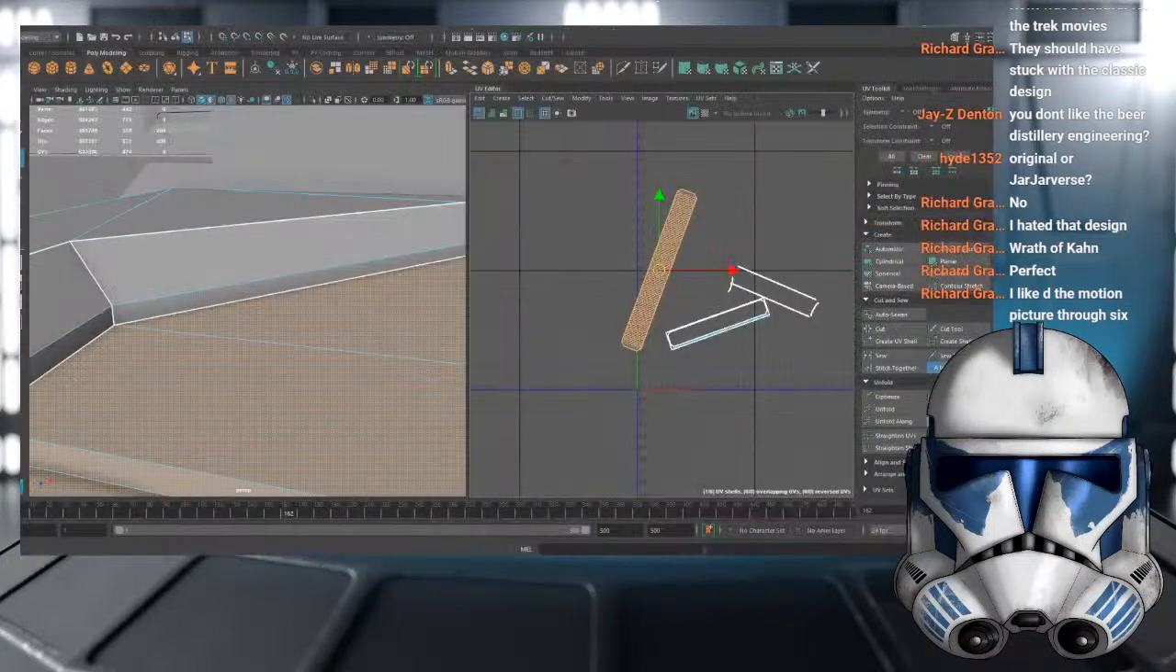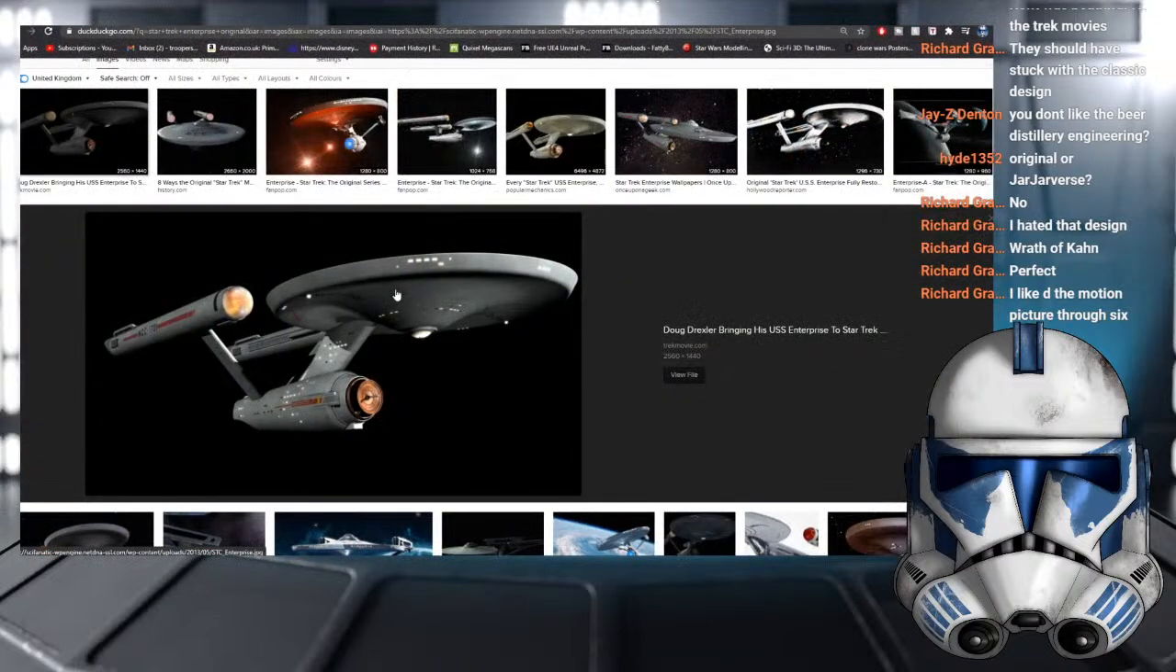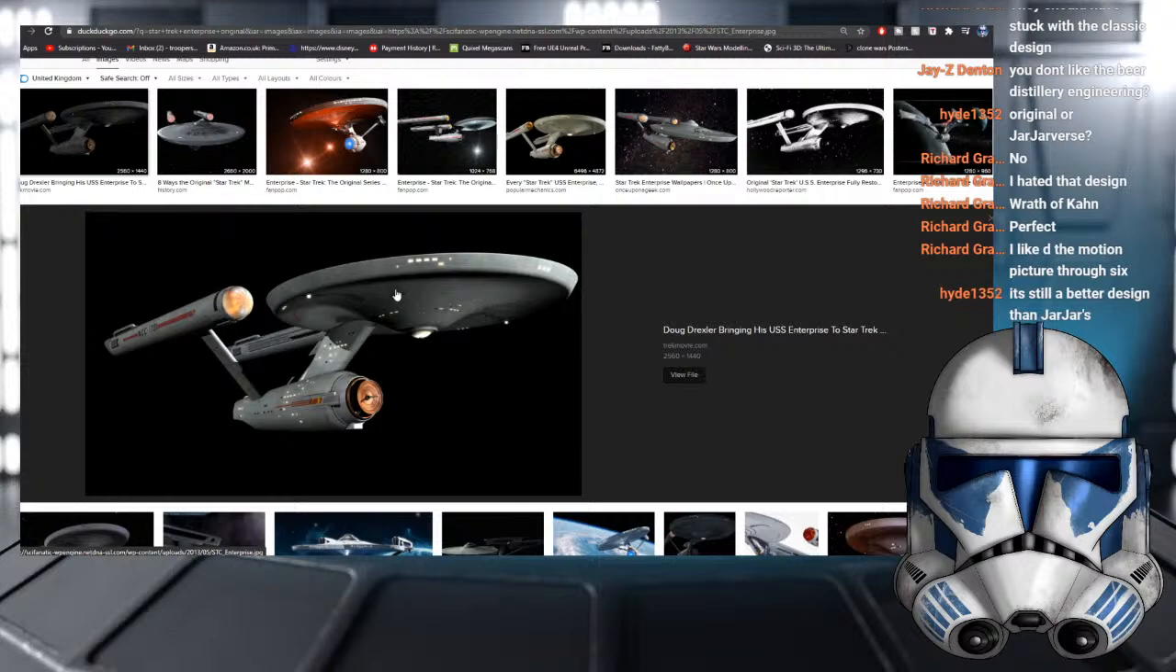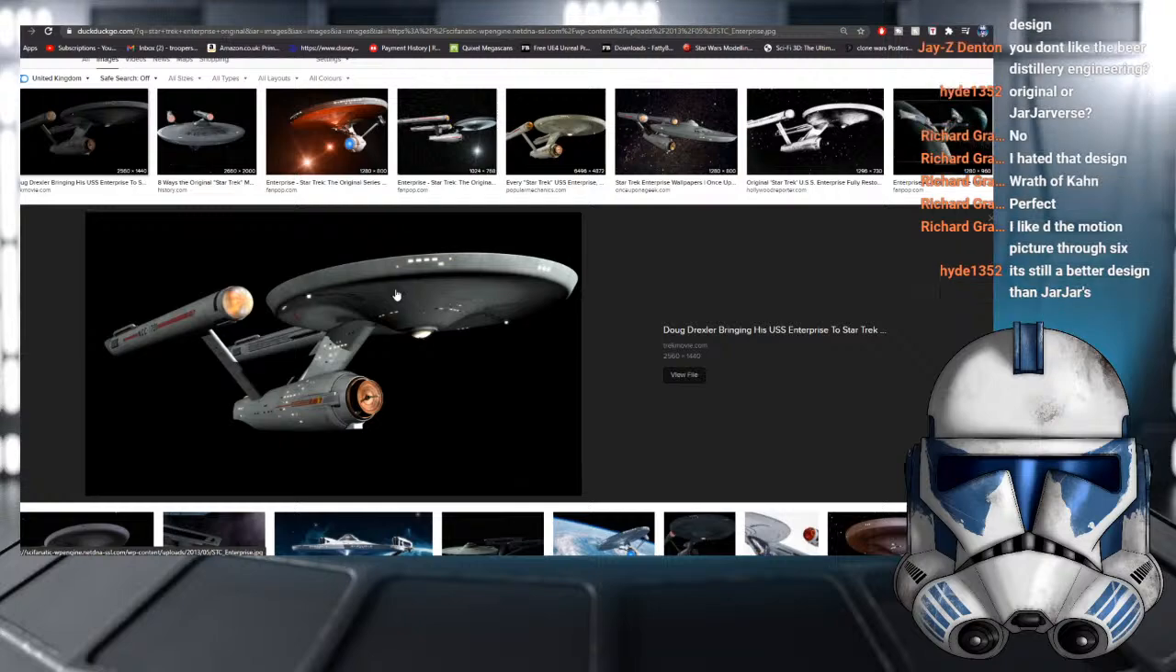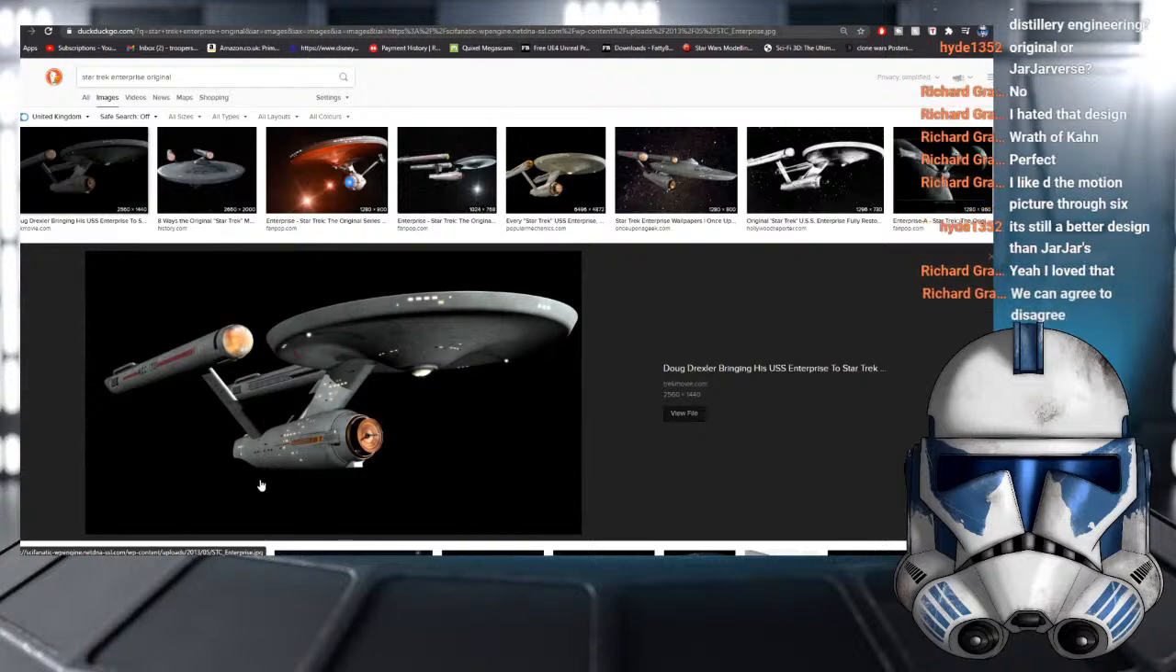If you go back to the original model, I know this is a recreation of the original model in CGI or something, but I actually kind of prefer this design. I'll be perfectly honest. I think there's areas it could definitely improve, but I don't think this is really that dreadful in terms of the design itself. I think the orange definitely works a lot better for the deflector dish, as it contrasts much better against the hull.